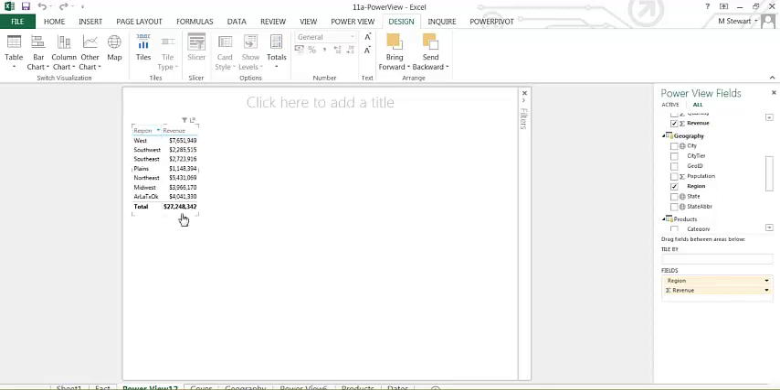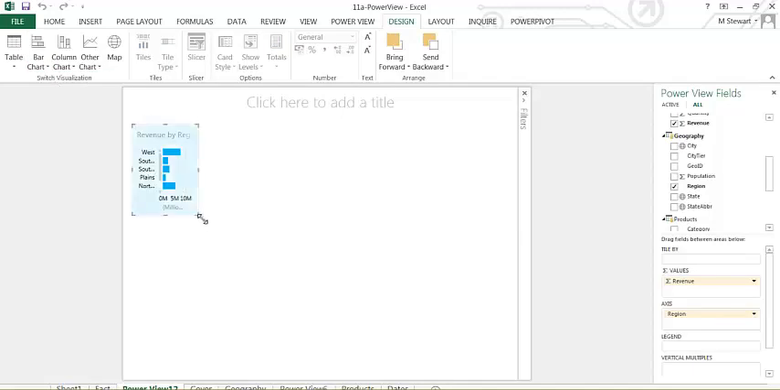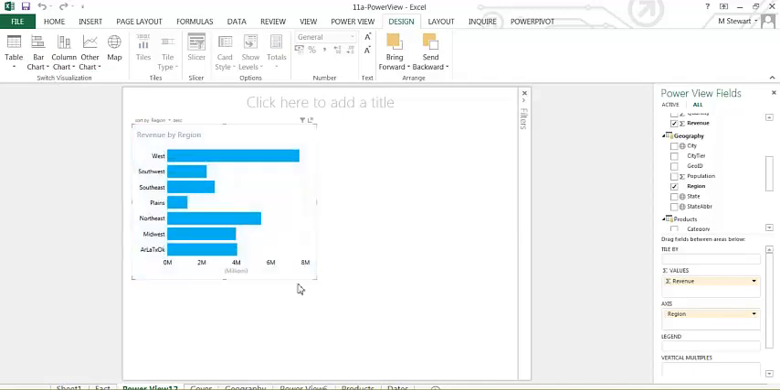ascending or descending, and then you can go up on the Design tab and choose Switch Visualization, and you can choose which type of chart you would like your visual representation to be. For this example, we're going to choose Stacked Bar. You can grab a handle, make it bigger, smaller, whatever you need to do, and now we have a visual representation of revenue by region.